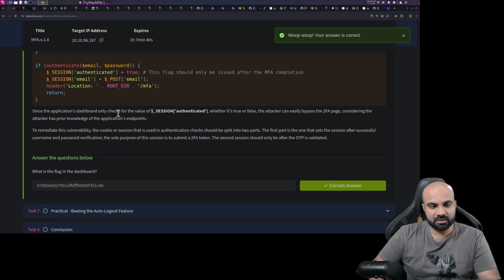Since the application dashboard only checks the value of session authenticated, whether it's true or false, the attacker can easily bypass the two-factor page, considering the attacker has prior knowledge of the application endpoint. To remediate this vulnerability, the cookie or session that is used in the application authentication checks should be split into two parts. The first part is the one that sets the session after successful username and password verification. The sole purpose of this session is to submit a two-factor token. The second session should only be set after the OTP is validated.